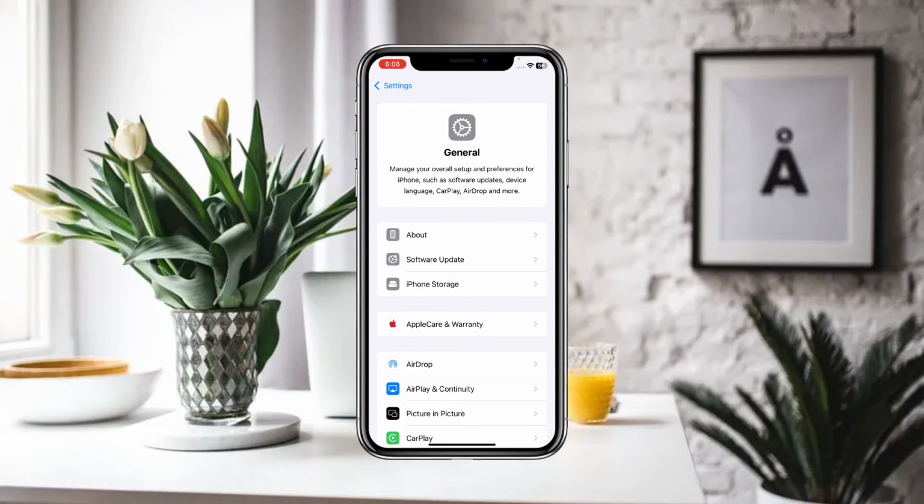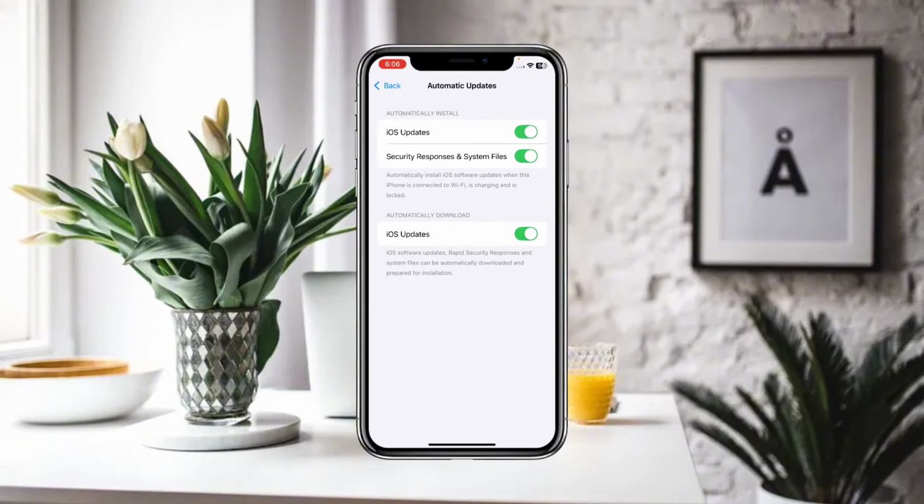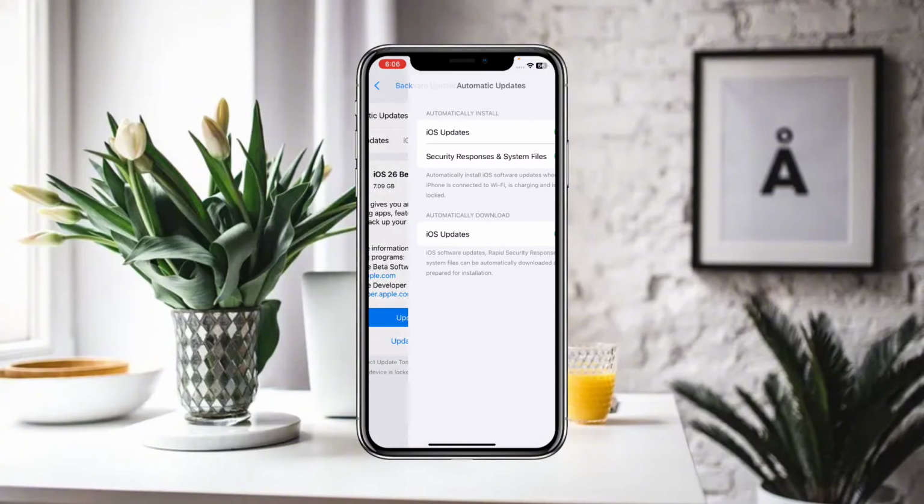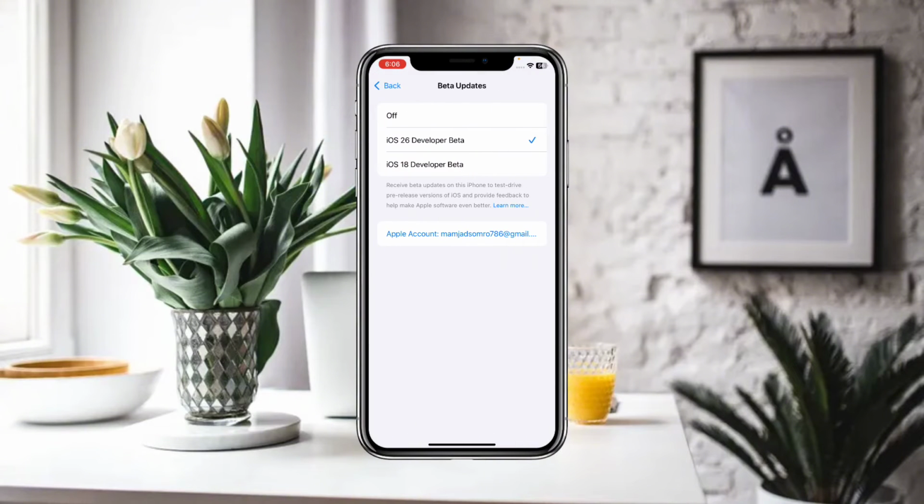Here you have to click on software update and make sure that you have turned on all the toggles like iOS updates and security and response system files, and also that you have turned on the iOS updates option.